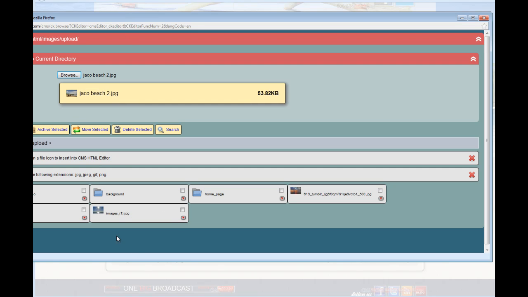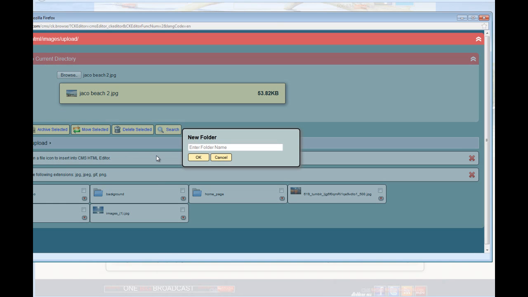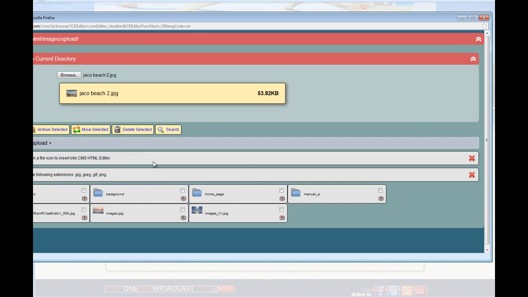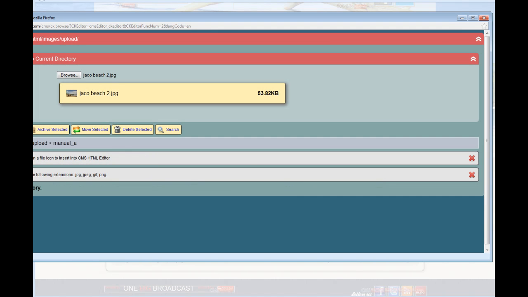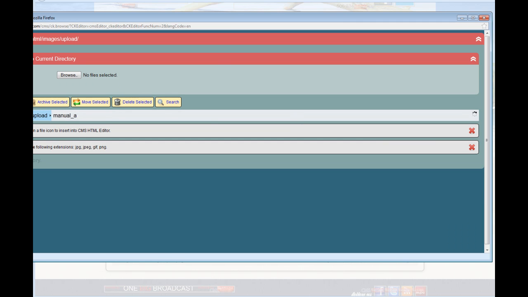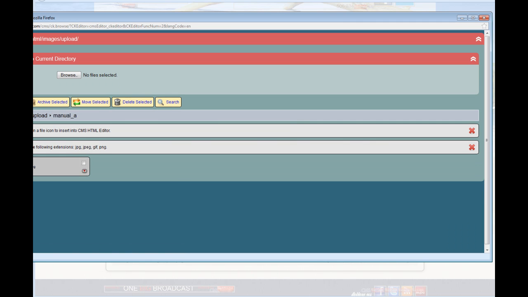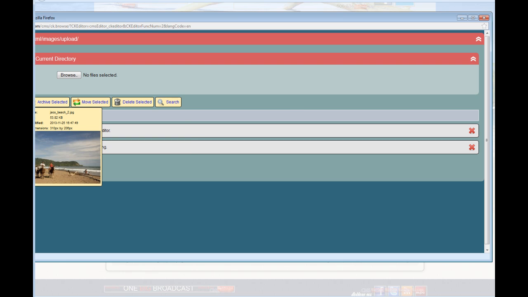And there it is. I might want to give it a new folder name because I want to be able to find it. So that's my new folder, and there's the folder there. I'm just going to click here to upload the image. To load that image to the page, all I do is double click on the image.